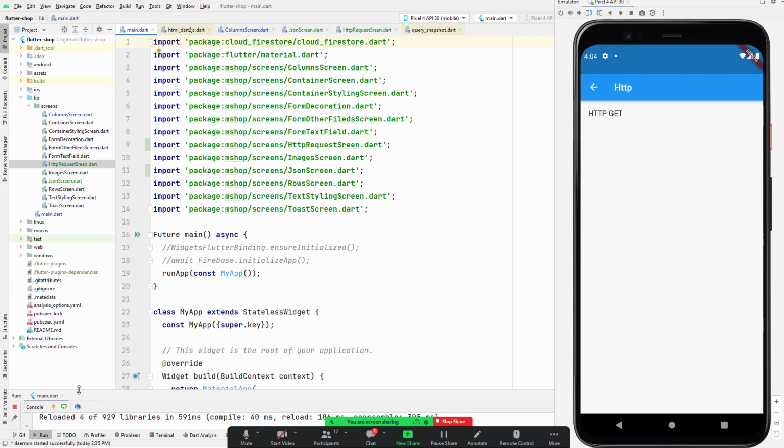Okay, so we have mainly two types of requests: the GET and the POST, though we have others such as delete and put. So we have four types of requests: GET, POST, delete, and put.